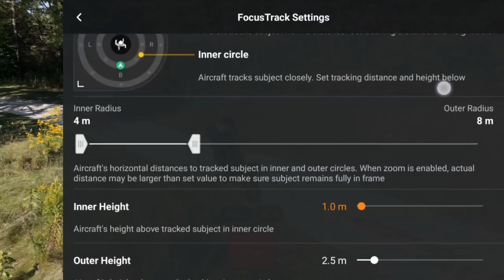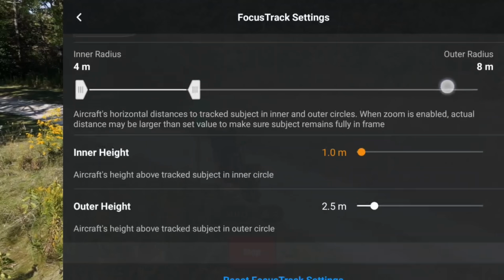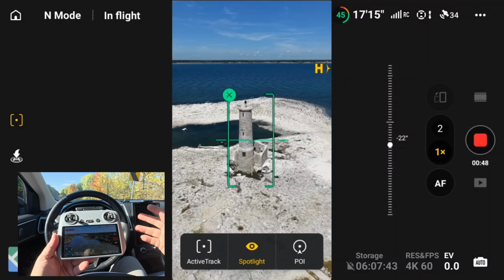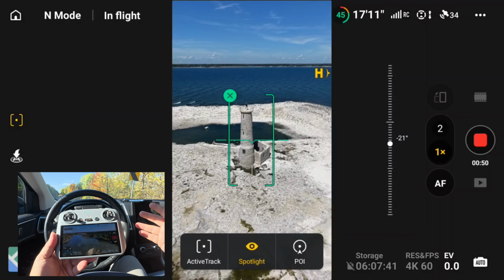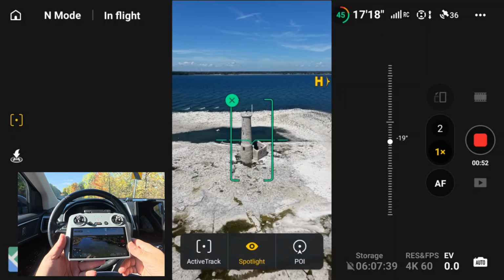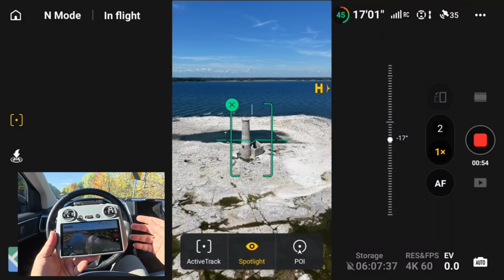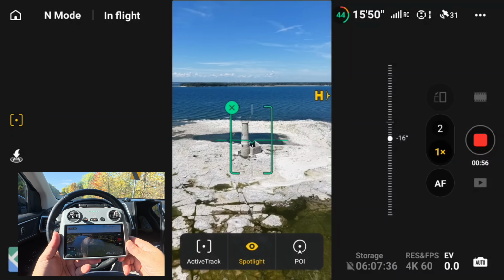So yeah, that's a quick look at FocusTrack. It's a really powerful tool. As a beginner, it can be a little overwhelming trying to learn all the capabilities of the Mini 5 Pro, but DJI has done a really good job making it intuitive and something that's really easy to learn.